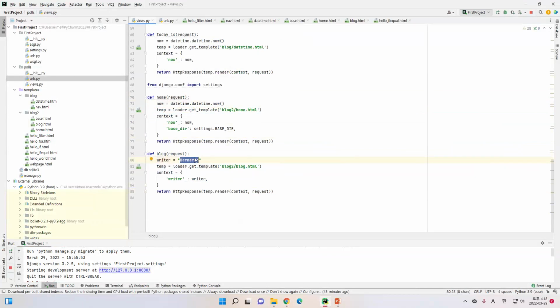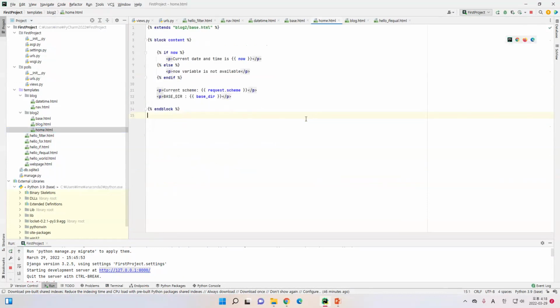So you can change the name, maybe your name. Okay? And I'm going to access the blog.html, and the information of the writer later in the web browser will be based on the writer in the backend. After I have this, I would like to check what is home.html. In the home.html, we are going to extend block to base.html. What is base.html?